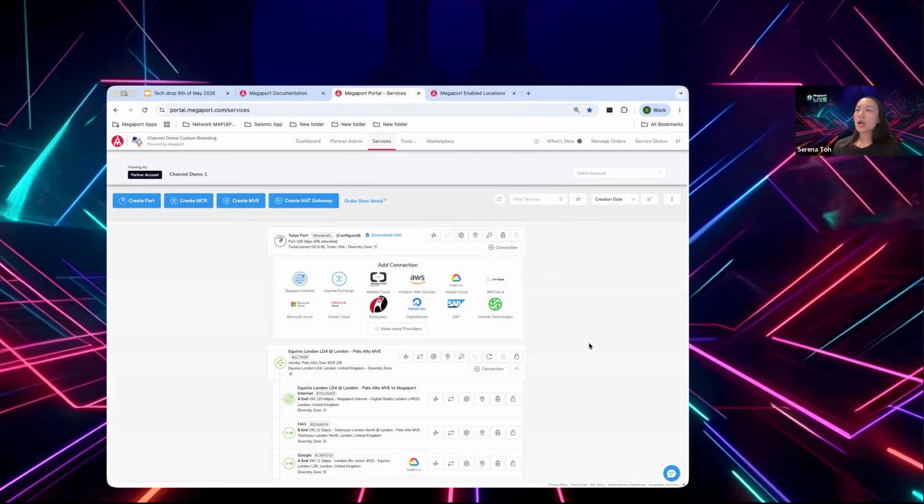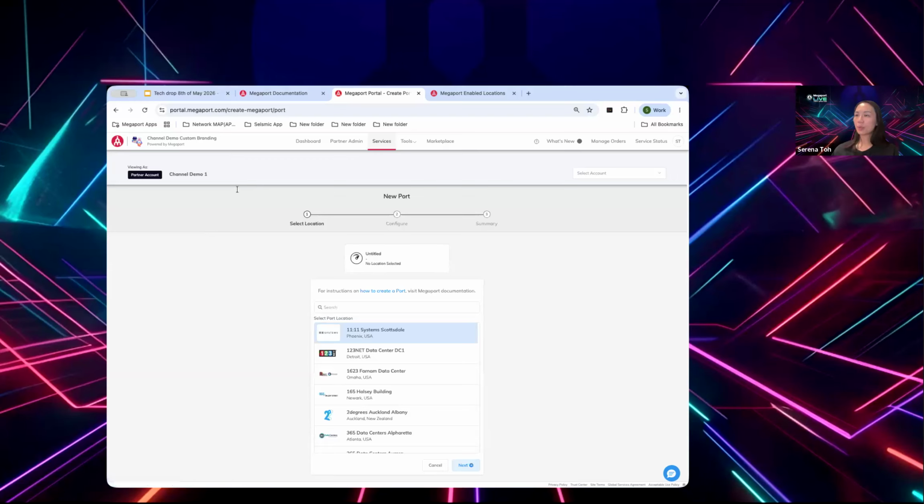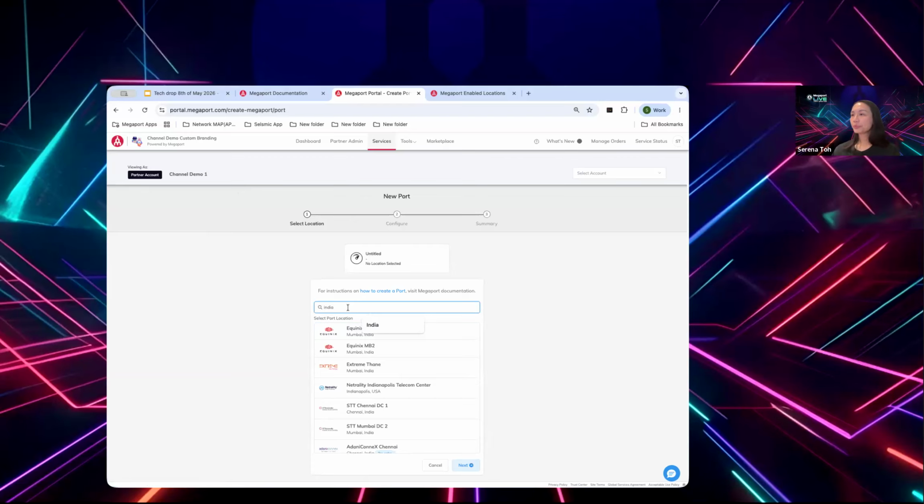In a partner account, this account will be slightly different. This is a partner account because I'm going to show you how you can enable the service queue. Let me show you where you can create the port in India. So I'm going to create a port. I'm just going to show you in India. These are the locations that we can order.